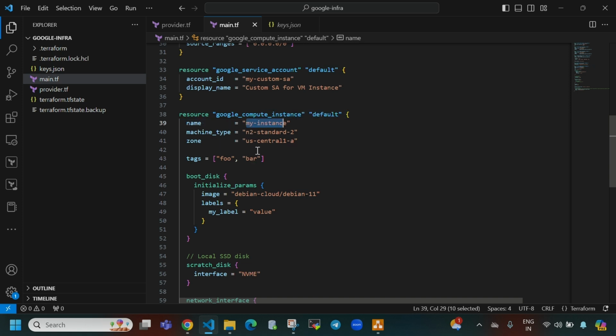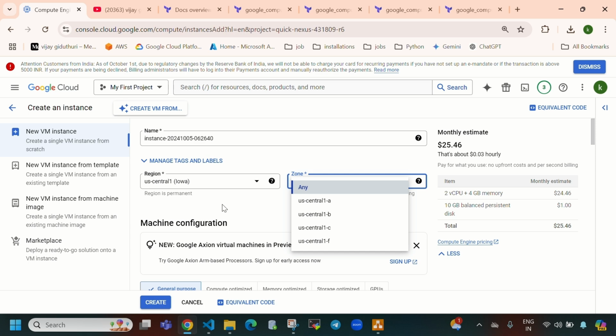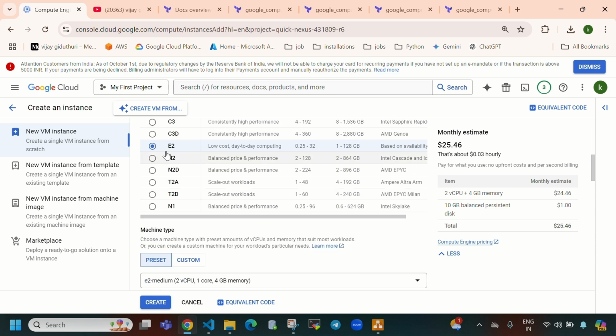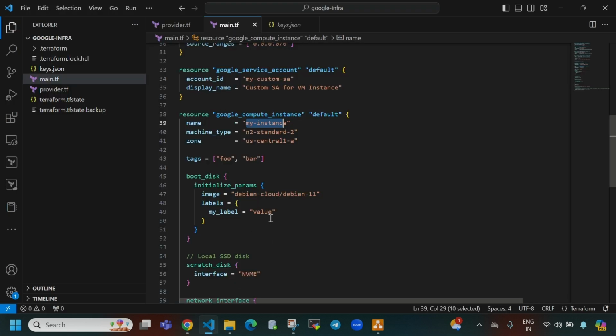Okay, no problem. So here, machine type. Right now we have given the name my instance, and we need to select the zone and the machine configuration. Let's go with E2, and machine type E2 medium. E2 hyphen medium. So we are going to create this virtual machine with machine type E2 medium, and zone we are going to create under US Central 1A.